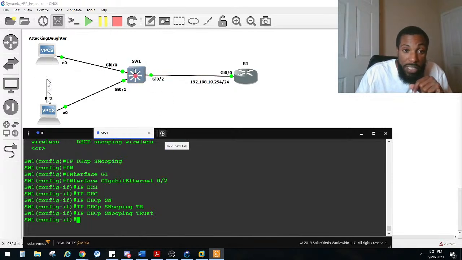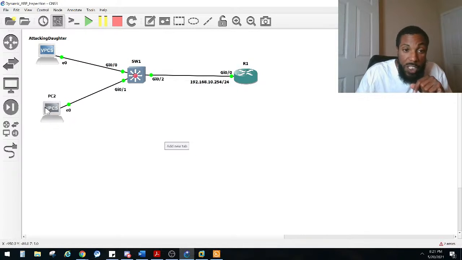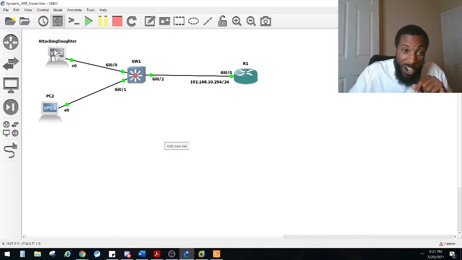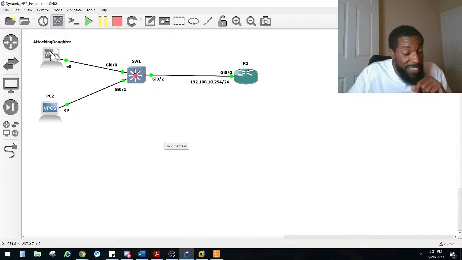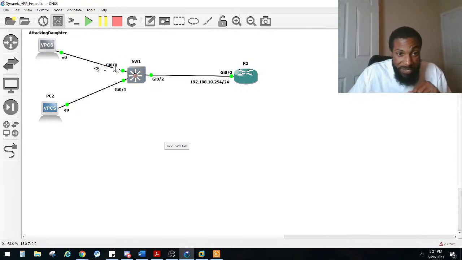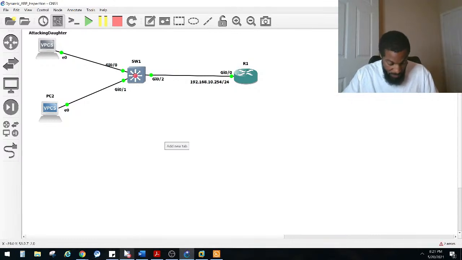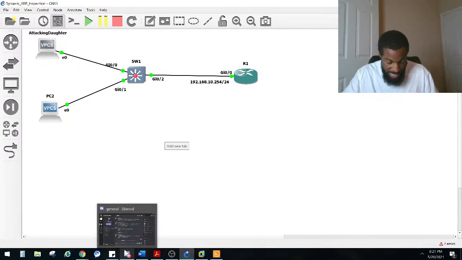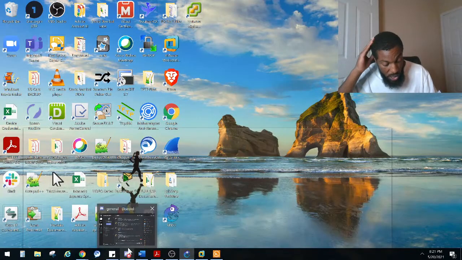So that means if somebody plugs up into this port, here's the spoiler alert, my attacking daughter who walked into the data center, guess what? We don't trust that port, right? So what are we going to do here? Configure port GI 0/2 as DHCP snooping trust port. That's what we did. Verify using the following commands.